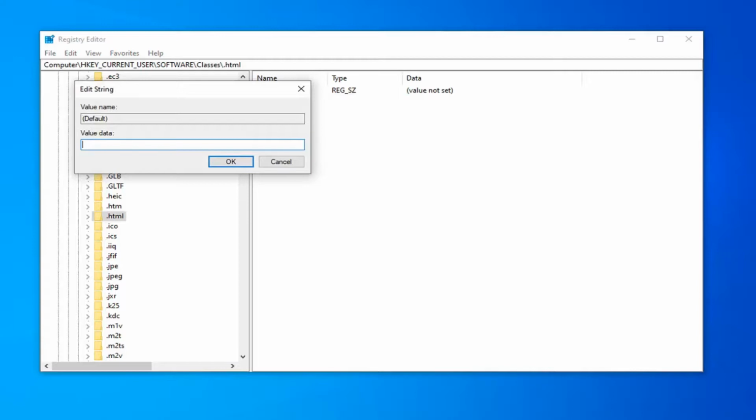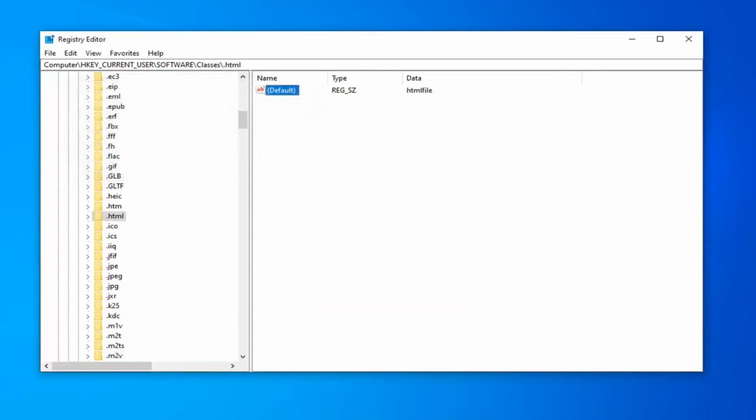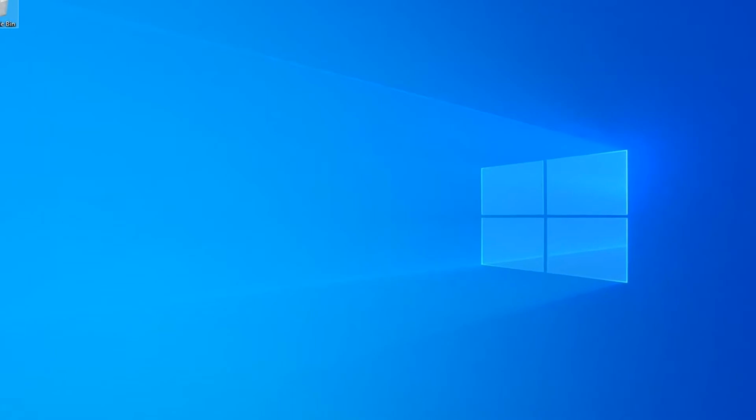Now inside of this edit string field, you want to go type in HTML file. So all one word, so HTML file, F-I-L-E. Get HTML, F-I-L-E, no spaces at all, and then left click on OK. Once you're done with that, you can safely close out of here. Attempt to open up Outlook again and see if your hyperlinks are working once more.